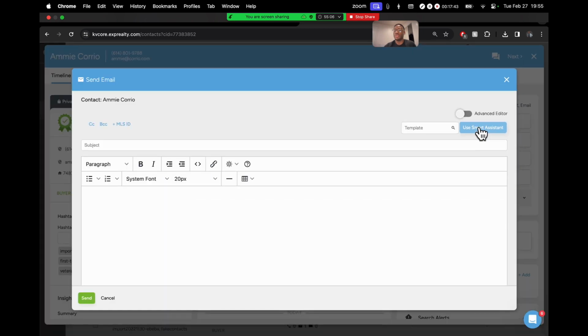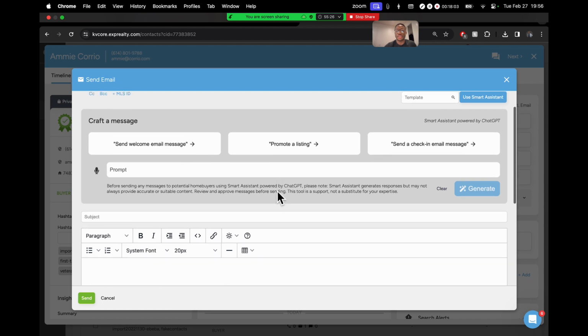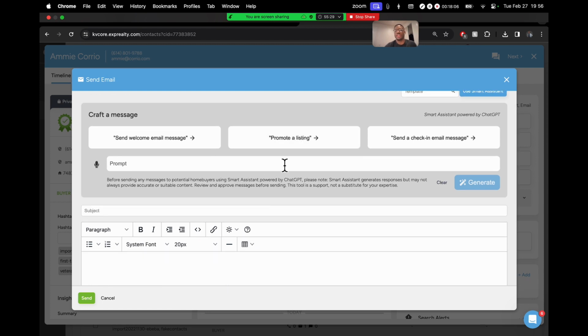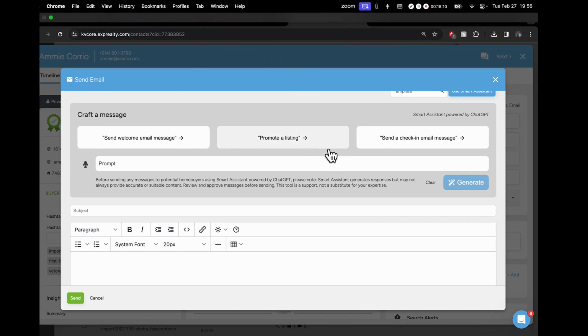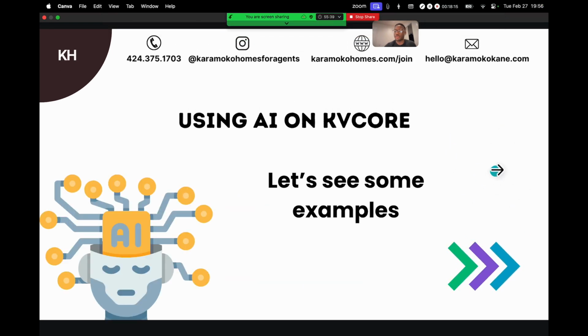When I click on use Smart Assistant right here, it's going to open up this drop-down menu, if you will, and it'll say craft a message. This area in gray right here is where the magic basically happens. You can utilize this feature to generate whatever kind of email you would like. I'm going to show you guys a few examples. If I go back to my presentation, I think I have a few examples we can try, just so you see what all this is capable of.